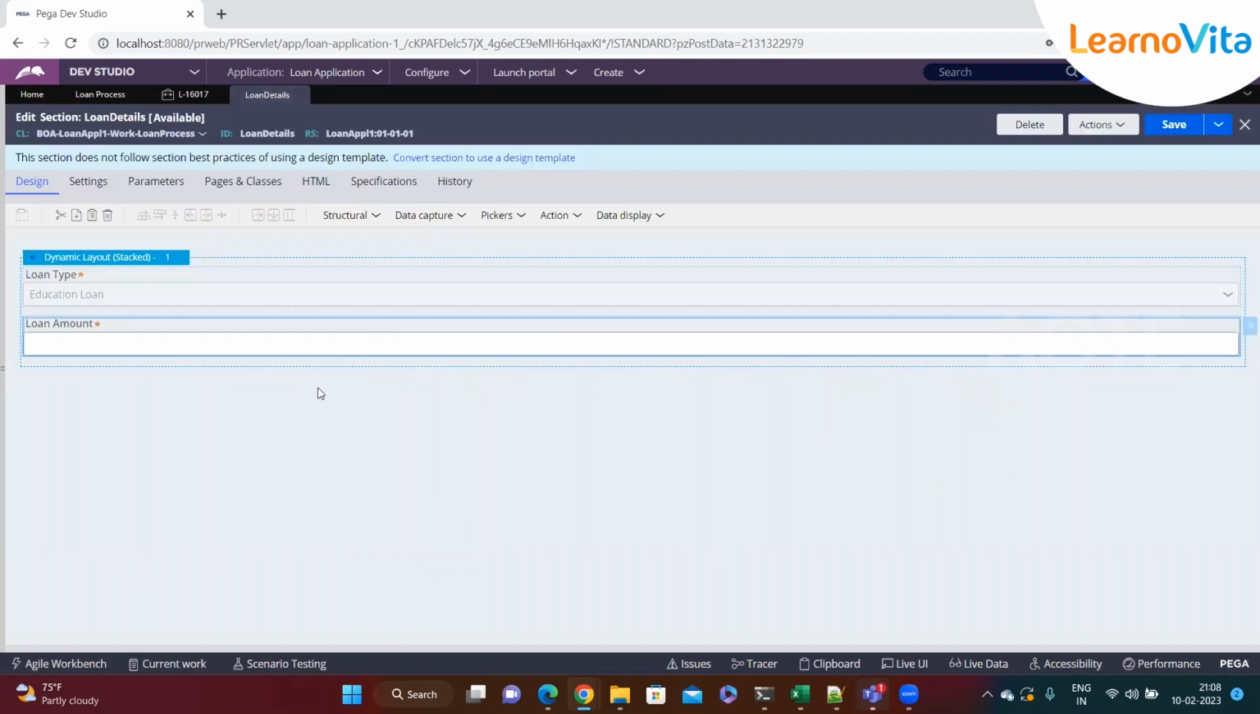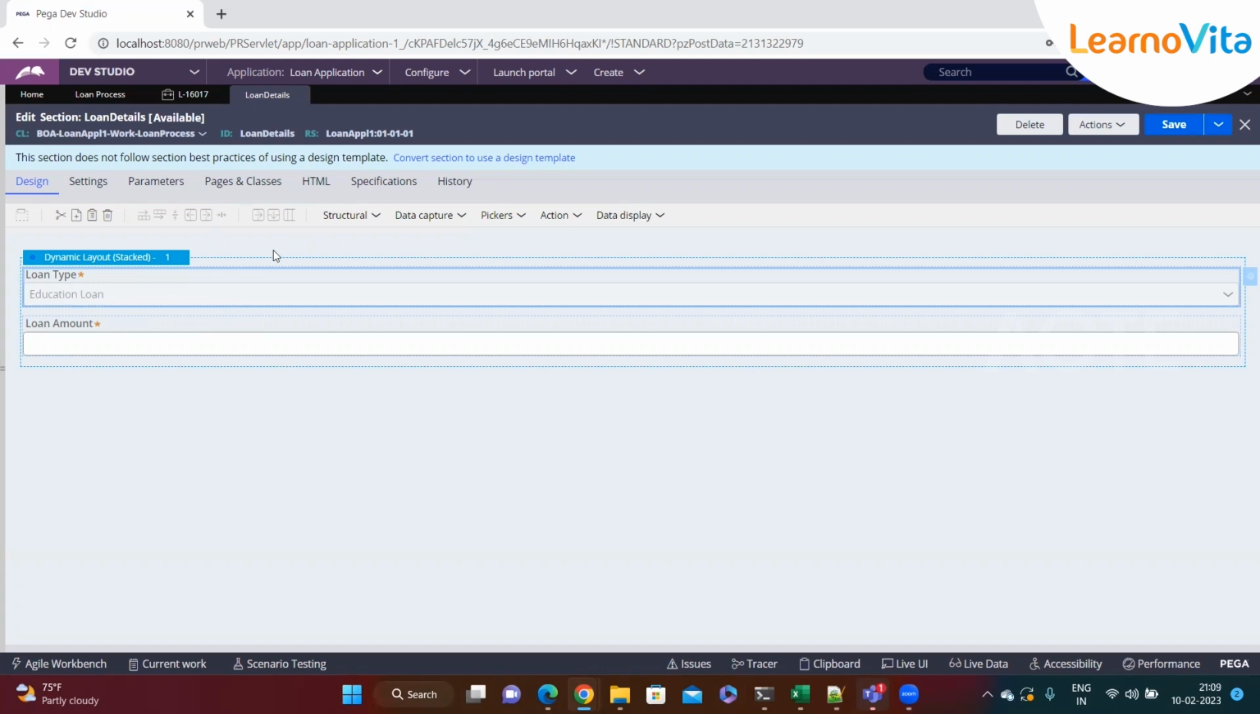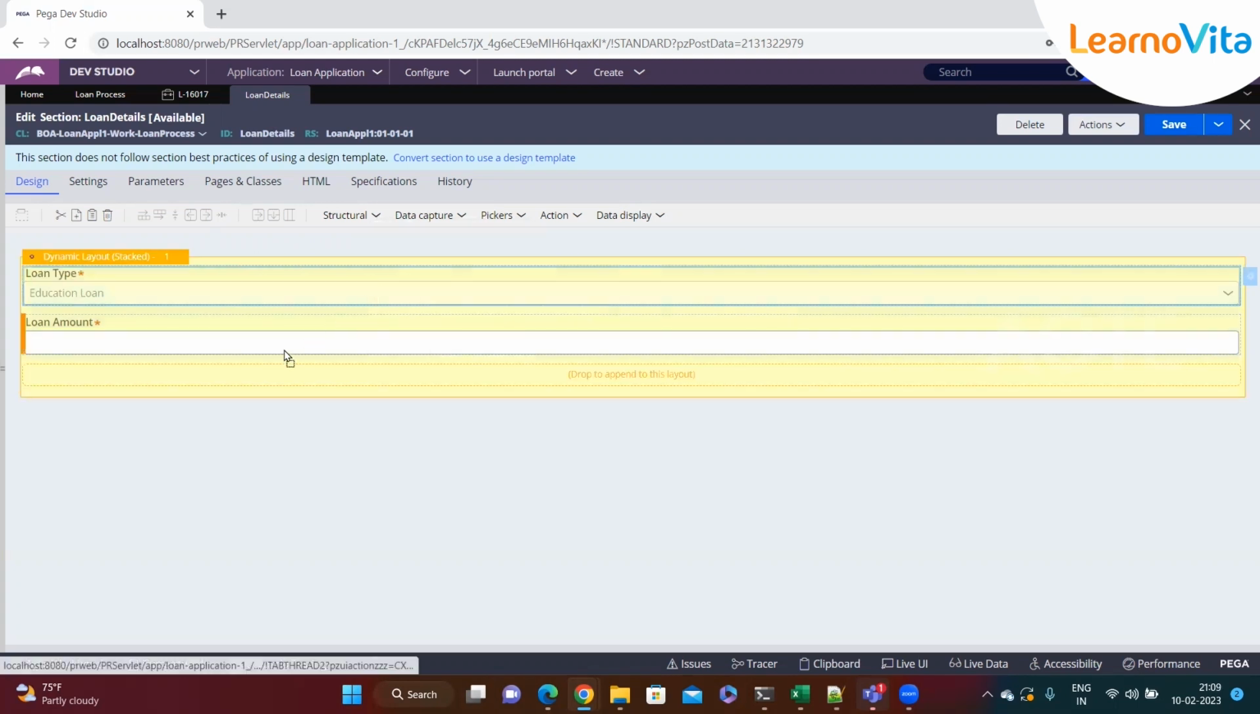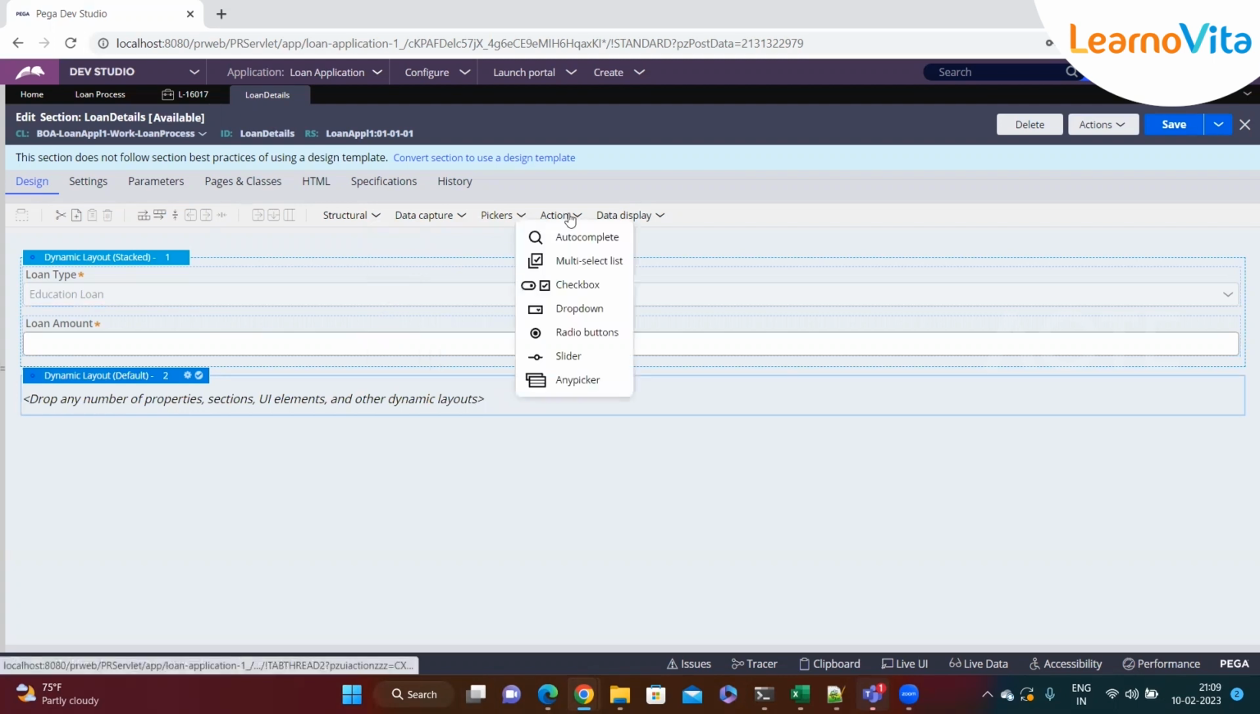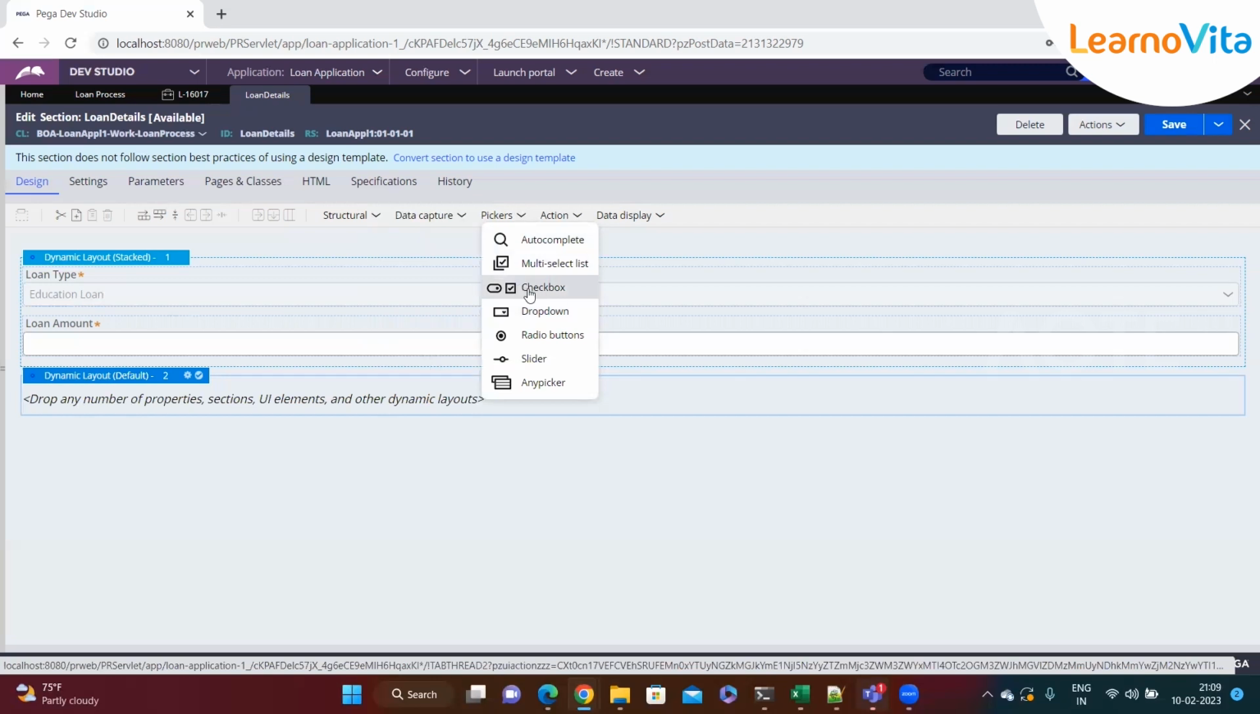Now we have a requirement where we have to give a checkbox. We can use it, for example, for terms and conditions. We normally see a checkbox for terms and conditions that we have to accept before we can continue further. In a similar way, we can have a checkbox for that too. So I'll add a layout here, and here it is. It's a checkbox.